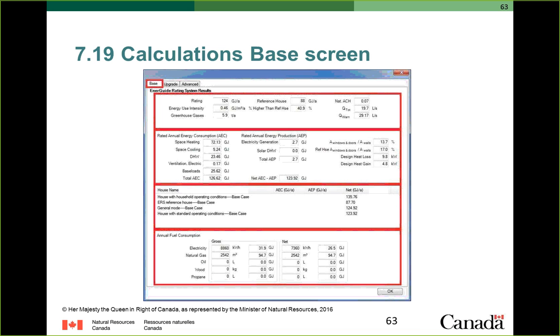The EnerGuide Rating System results screen replaces version 10's calculation results screen. The first section contains the house's rating, energy use intensity metric, and the house's greenhouse gas production. Also presented here is the EnerGuide Rating System reference house's rating, along with the percentage that the modeled house's rating is higher or lower than the reference house.